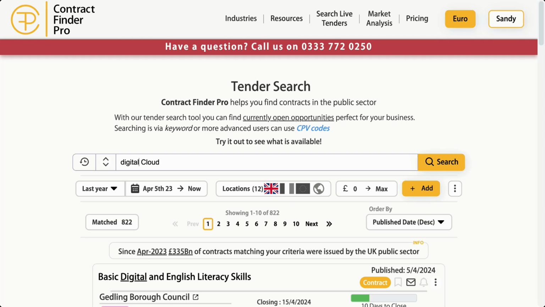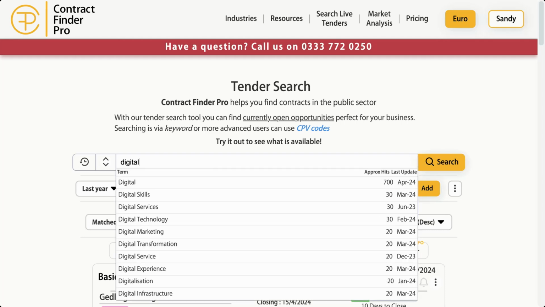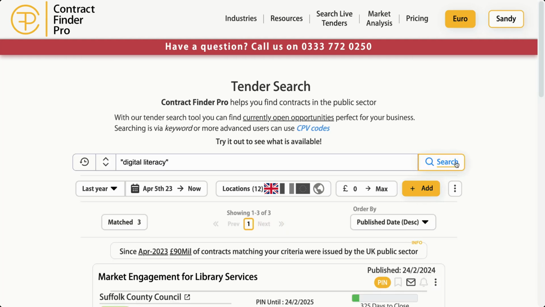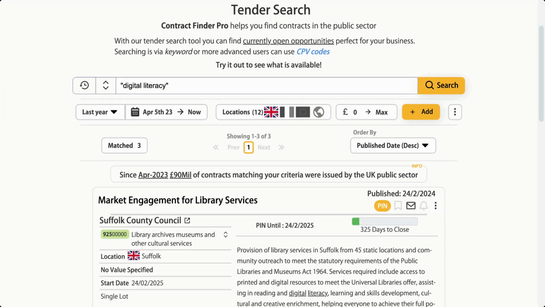It doesn't help you. Also, if you wanted a specific phrase match, say you wanted digital literacy, you would put those in inverted commas like that, then hit search, and it would bring back only those things that have that specific phrase attached and literally exact.